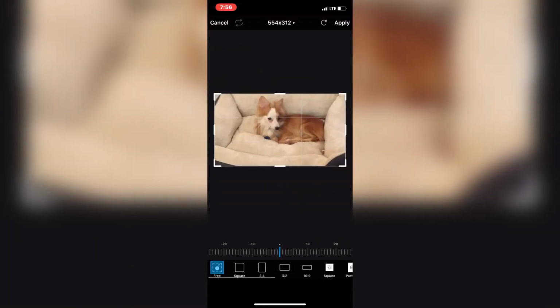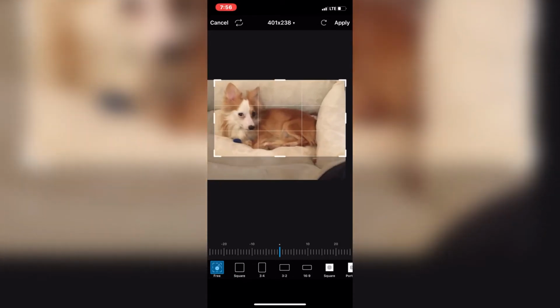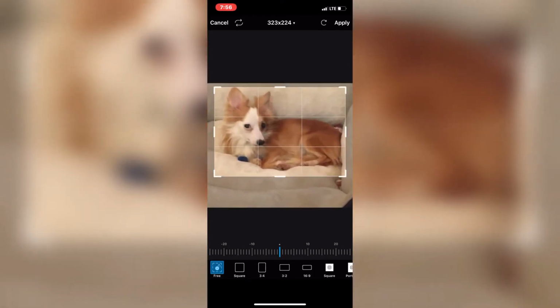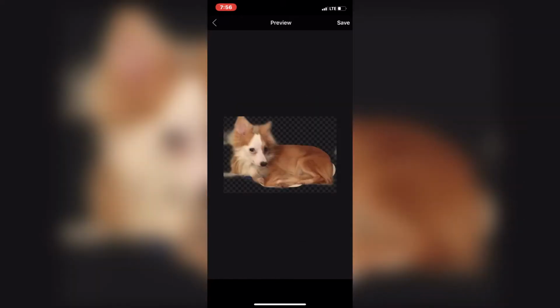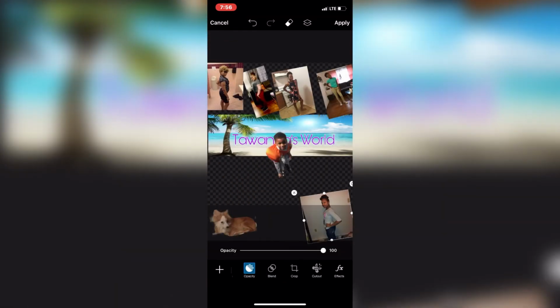So then we're going to crop it. We're going to apply. We're going to scroll to the bottom, and then click the person. And whatever you want in your picture, you're going to just roll your finger over. And then you're going to click the checkbox, and then click save. And we're going to do that for all the pictures.